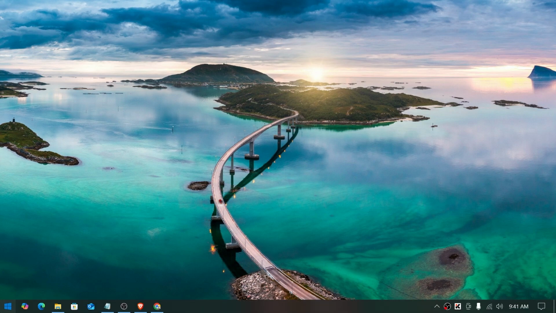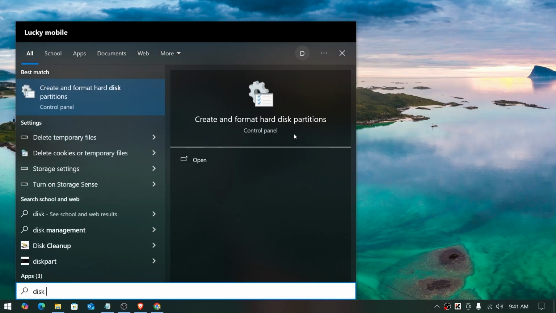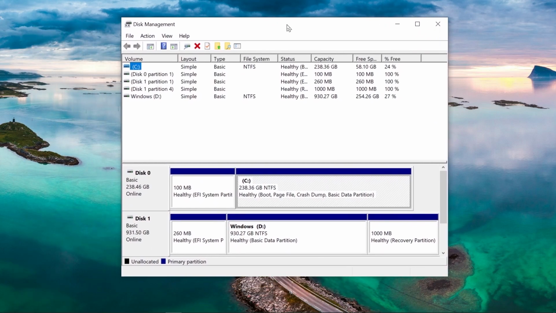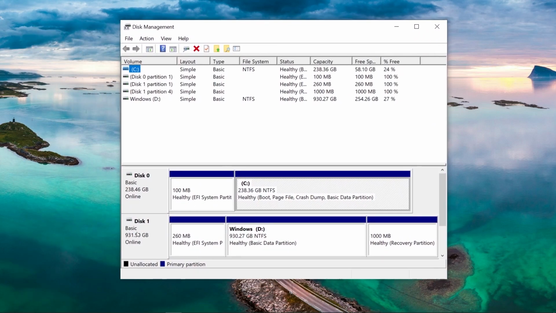So, I'm going to go ahead and open the disk management. It's going to look like this, create and format hard disk partitions. Go ahead and open it and it's going to look like this. Now, here is disk 0. So disk 0 is where my OS is installed. So this is very important.